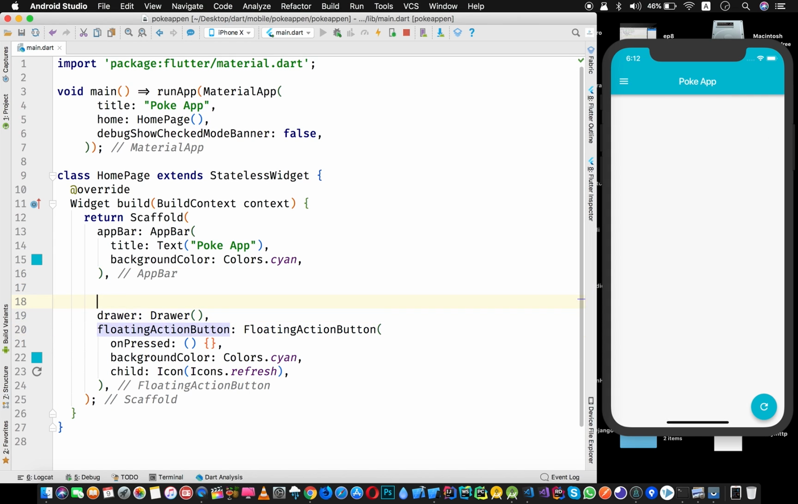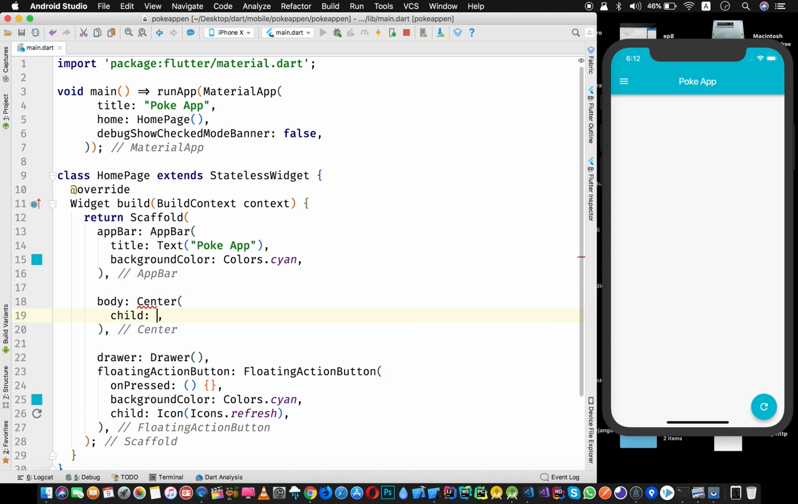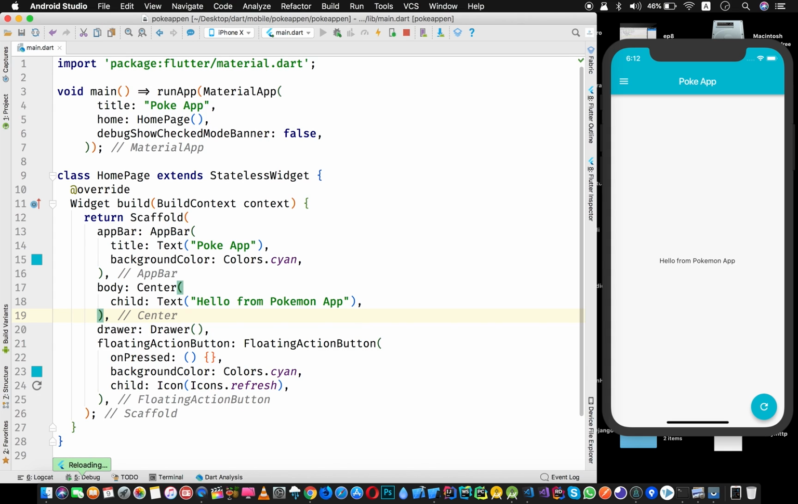Okay, now we have a body here. So let's say in the center we can have as a child a text where we will display something. So let's say hello from Pokemon app. Okay, so as you can see on the screen we have hello from Pokemon app, and this is how you can use this body part.